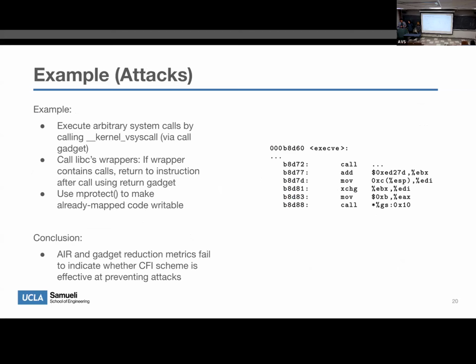And they were also able to use the mprotect function to make already mapped code writable, thus allowing them to inject malicious code that they can then return back to, thus allowing the attacker to do all three of the goals that I mentioned earlier. And the conclusion is that the error and gadget reduction metrics fail to indicate whether the CFI scheme is actually effective.